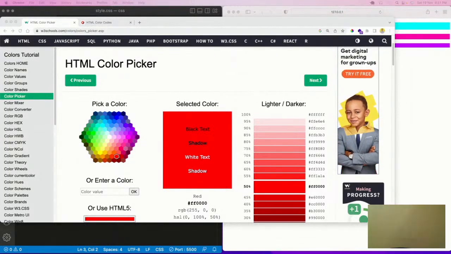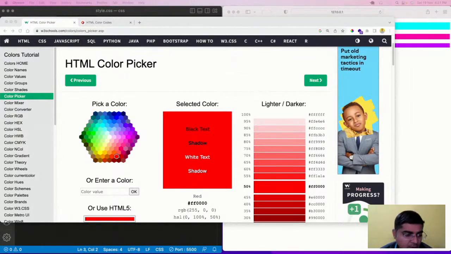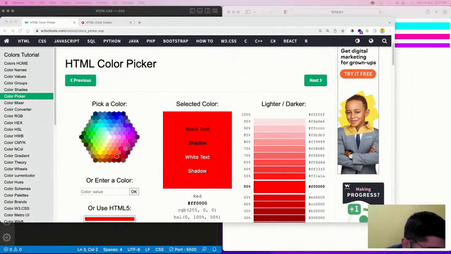HTML, Karthik, I will tell you classes, IDs, box model. I will tell you everything. Let the time come. Or in case you want to take it, you are also welcome.